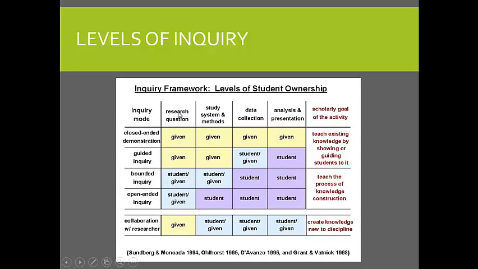Across the top, we have the different parts: the research question, that's the ask. The study system and methods and data collection would both be part of that investigate. Analysis and presentation would be about creating and communicating about our work. And then this last column here talks about the scholarly goal of the activity. So, outside of the fact that we're doing this and we have our standards and all of that, what's our goal?